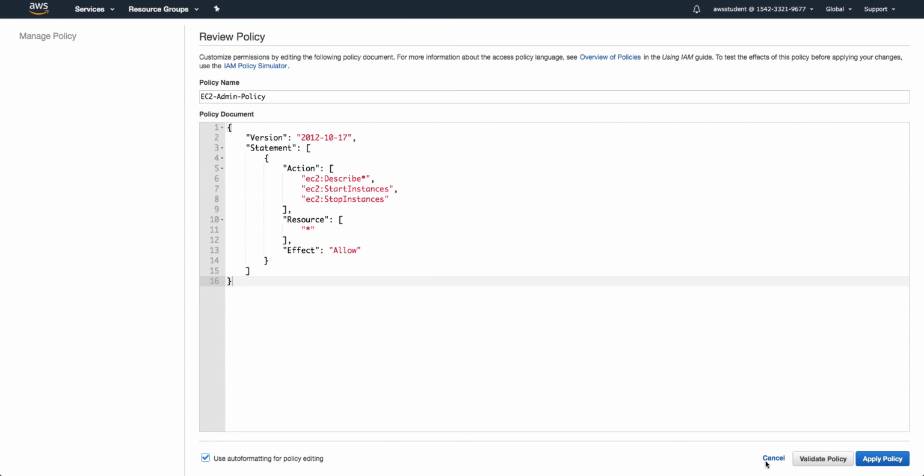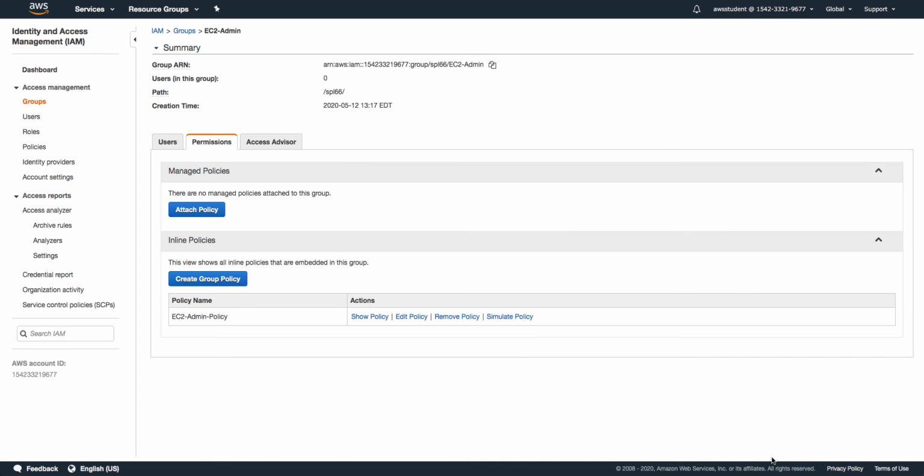So why don't we go ahead and just hit cancel. We're not going to make any changes to that. Just wanted to take a quick look at it. And that is where you could make changes if there were changes that you wanted to make.